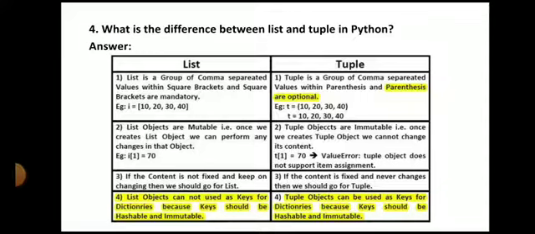Then a list object cannot be used as a key for dictionaries because the key should be hashable and immutable. So we cannot use a list object in the dictionary. Now tuple. A tuple object can be used as a key for the dictionary because keys should be hashable and immutable. So this is the difference between list and tuple.